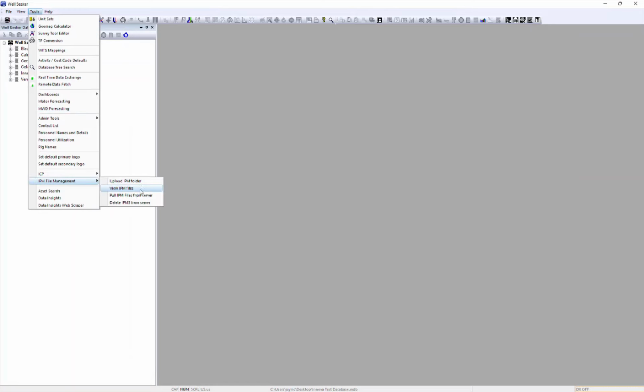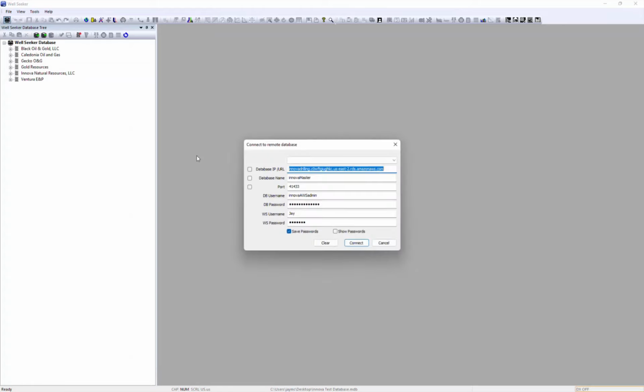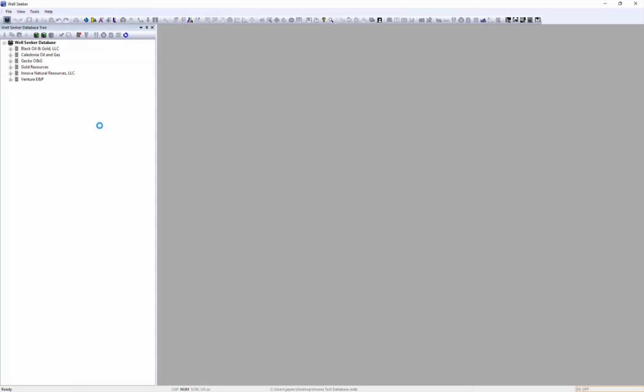To upload and view the IPM files, you need to be connected to a server database as an admin. If you are not connected to the server database, you will see an error message pop up like the one below. So the first thing that you need to do is connect to a remote database as an admin.